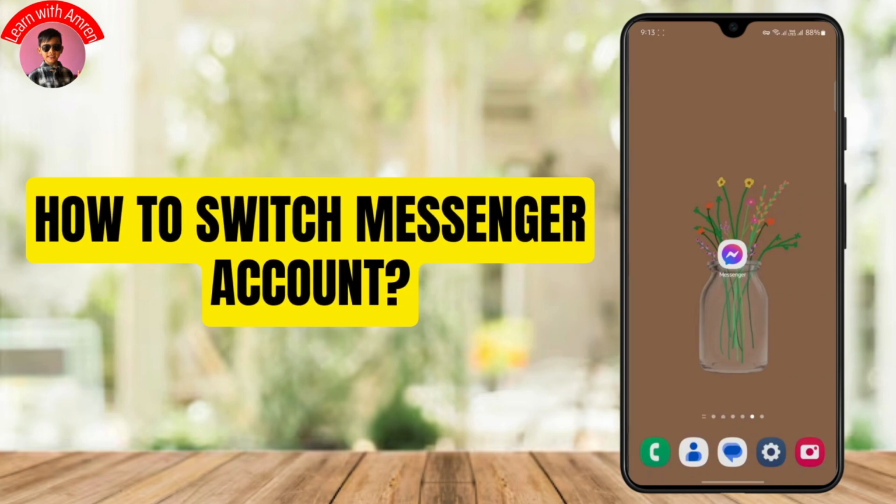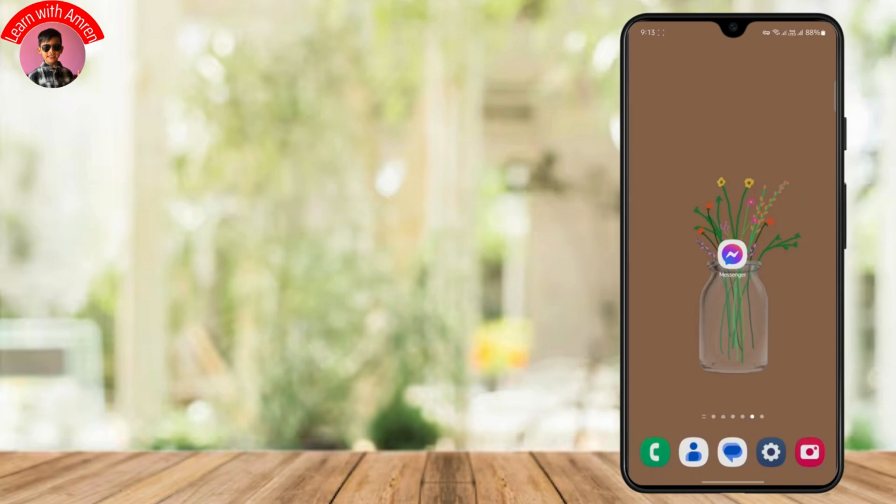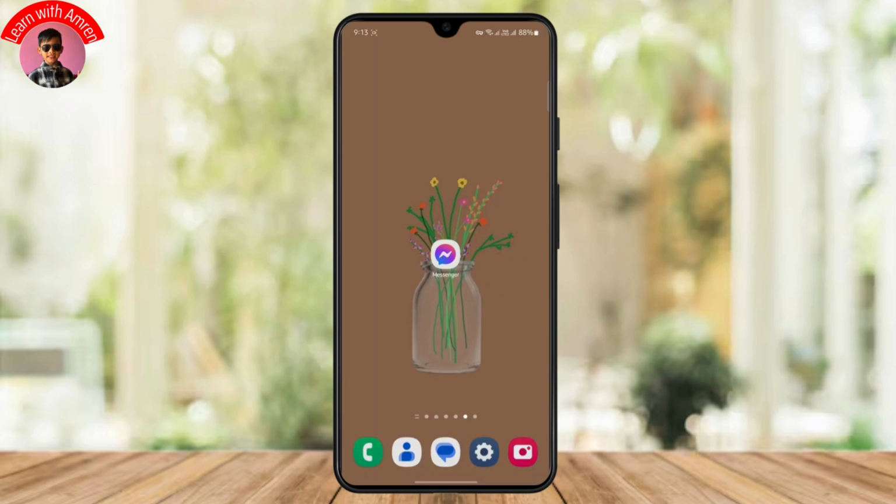How to switch Messenger account on your phone. If you have multiple Facebook Messenger accounts and you want to switch between them seamlessly, this is how you can do it. So first, you need to have the Messenger application and make sure it's up to date, and let's get started.